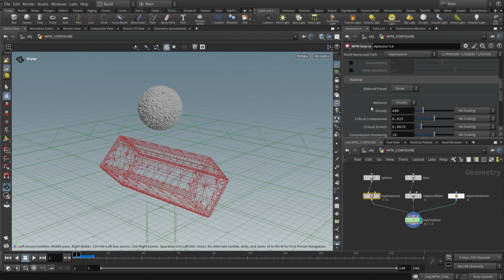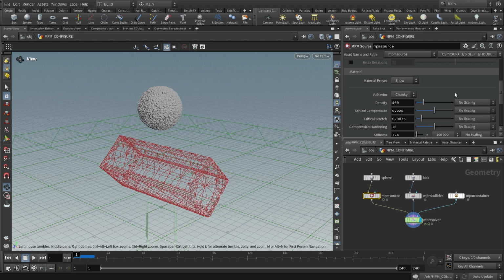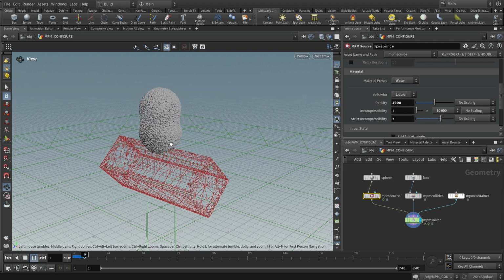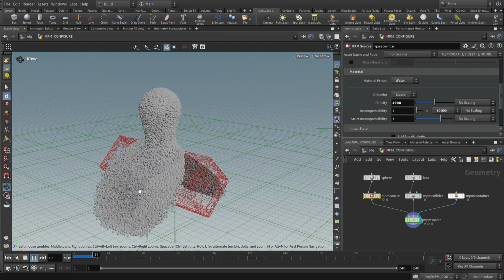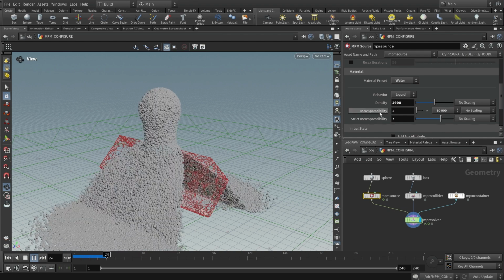Now, here is where we set our materials. Right now, by default, our MPM is behaving like snow. But if we change it to something different like water, for example, you can see how our particles are going to behave like water. Keep in mind that not only the behavior of this is changing, but also the parameters and attributes of the material.